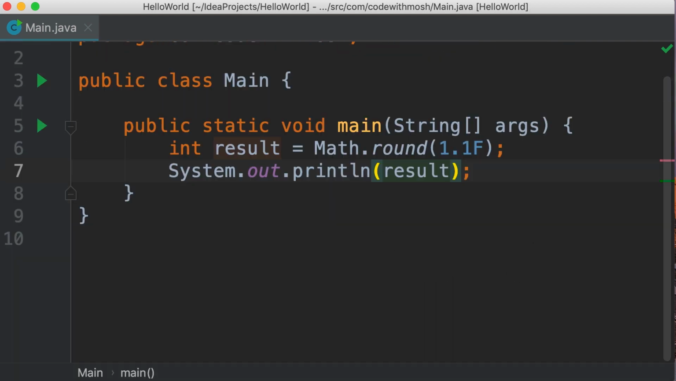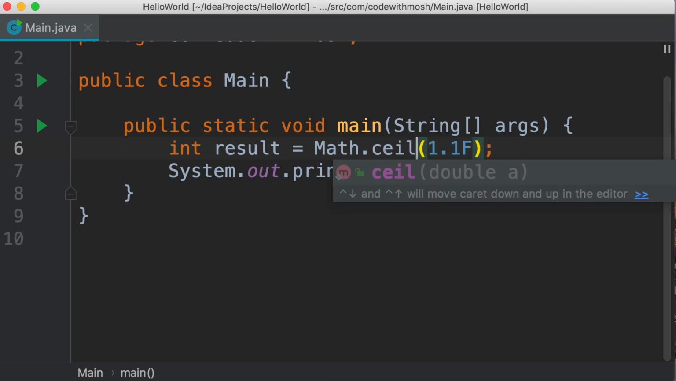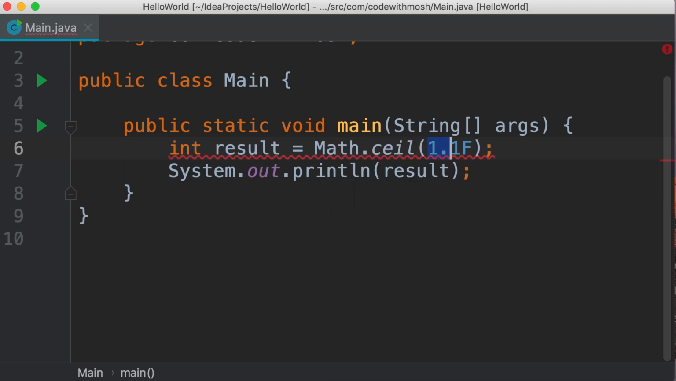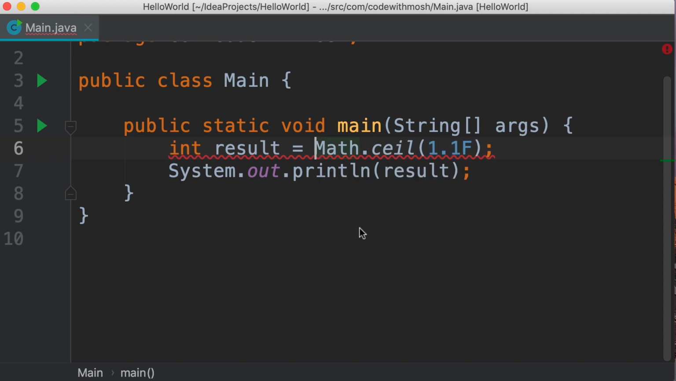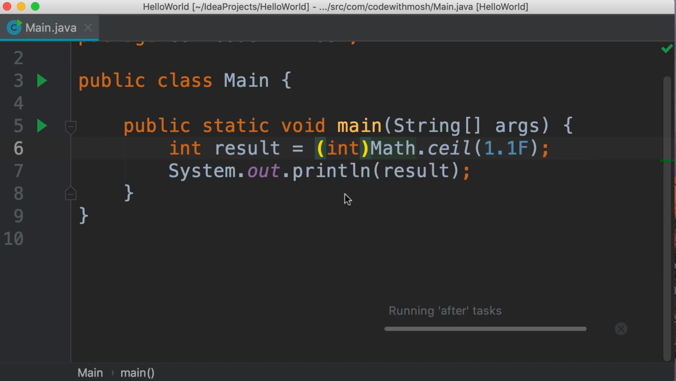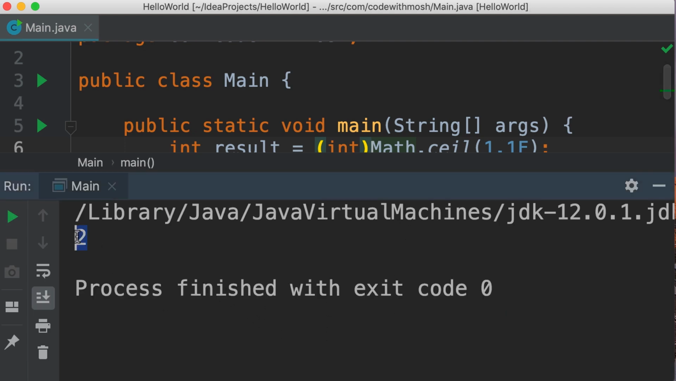Beautiful. Another useful method is ceil, or ceiling, which returns the smallest integer that is greater than or equal to this number. So the ceiling of 1.1 is 2. Now here we have a compilation error because this method returns a double, but we're storing the result in an integer. So here we need to explicitly cast this to an integer. And now you can see the ceiling of this number is 2.